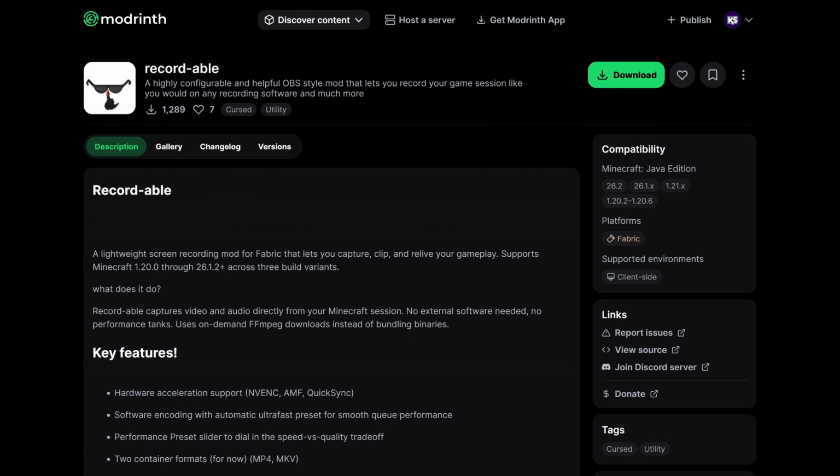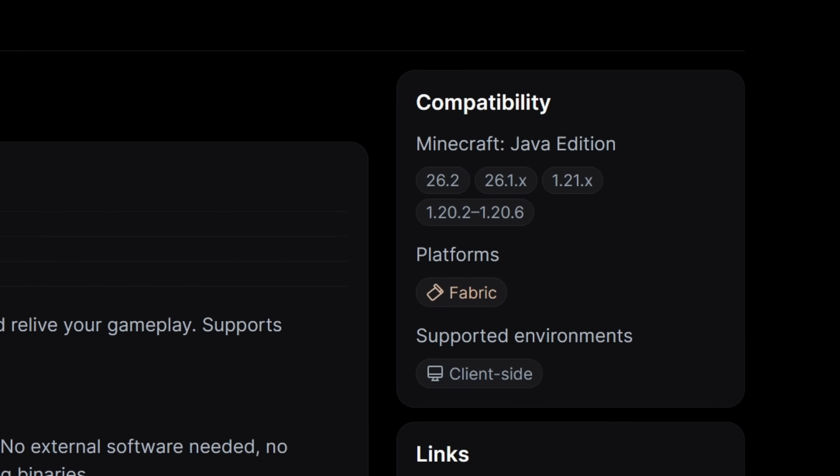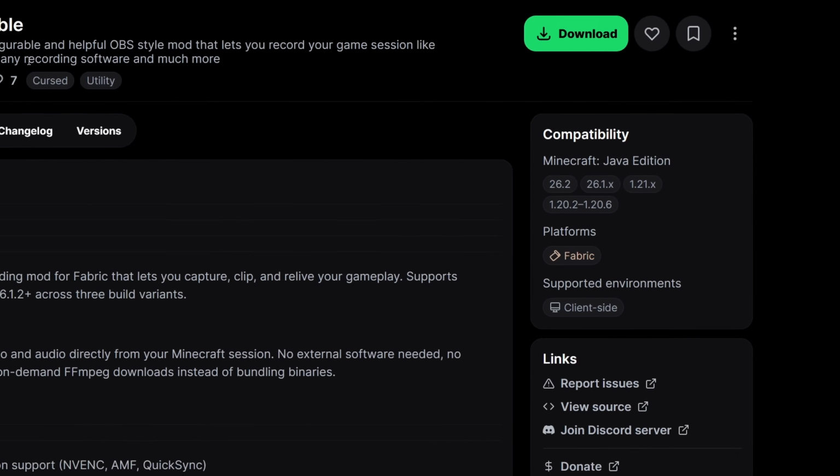So Recordable is available on Modrinth. A link can of course be found in the description down below. It is available for Fabric and, as of right now, the latest version of Minecraft. And this mod allows you to record your game.